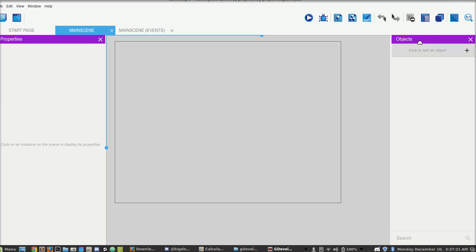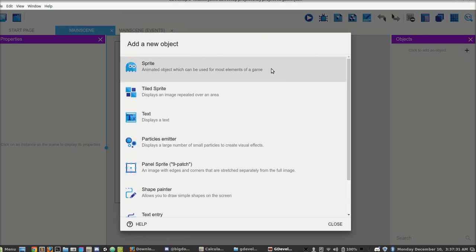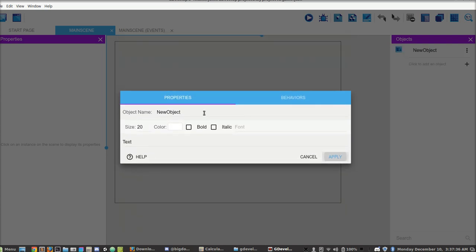Off to the right here we have the objects panel, and the objects are anything that's in our game. So our first thing we're going to do is hit the plus sign here, and go to text. Now the object name should be descriptive of what we're making, and it cannot contain any spaces or special characters. So I'll just call it logo. And this is the text that's going to be displayed. So we'll call this simple platformer. And we can go ahead and change the size of this. Let's just make it 100, make it bold, and click apply.